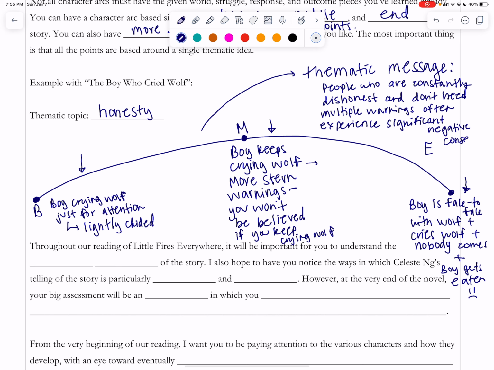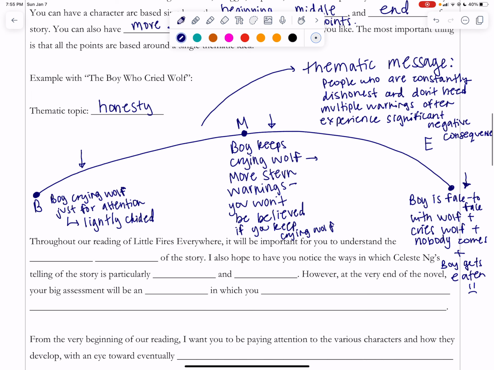But if you think about the real world, the consequences of lying too much aren't usually that you get eaten. They are simply that it has a negative impact on your relationships with other people if they can't trust you. And notice here that I've got all three pieces of the arc built into the message. You've got constantly being dishonest, you've got the multiple warnings, that's the middle piece, and you've got the significant negative consequences, that's the end piece: beginning, middle, end. Alright, so that's our character arc.